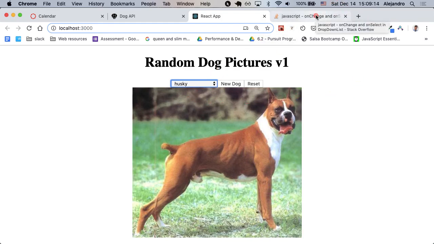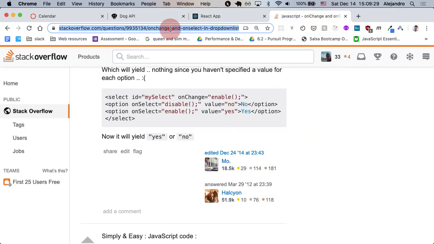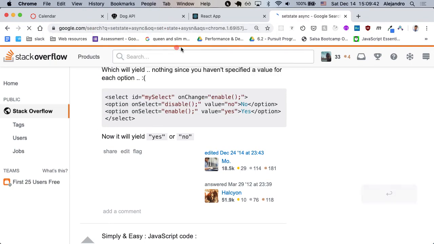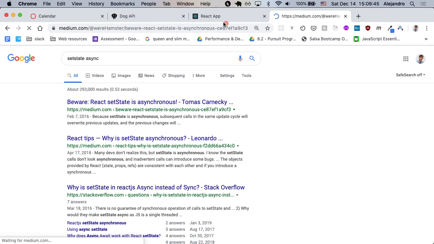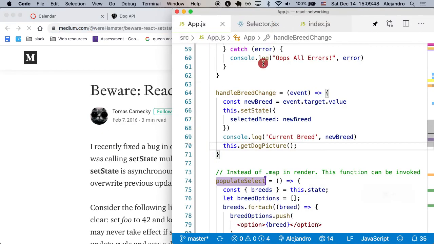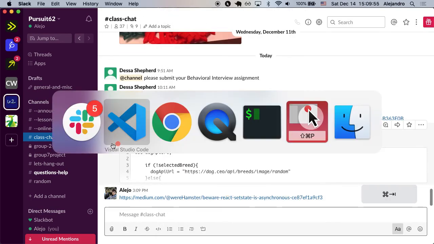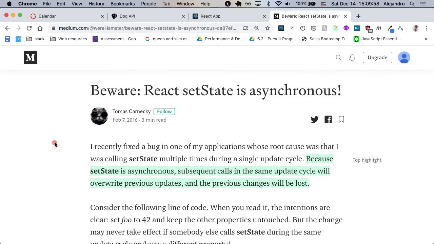This is happening basically because we are setting the state and reading from the state very fast, between reading and setting and reading. Let's look at, I want to find the official documentation. Reading or set state asynchronous or something like that. Yes, this. I'm going to share this link out right now. We have it fresh here. But this basically says set state may be asynchronous.